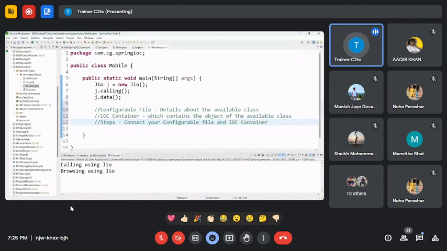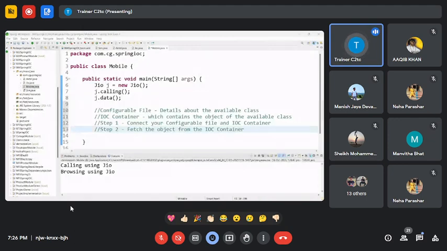Okay, this is your step number 1. After connecting this, step number 2 is to fetch the object from the IOC container. Clear? These are the things which you are going to do.